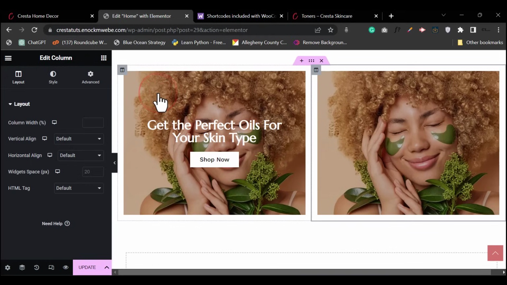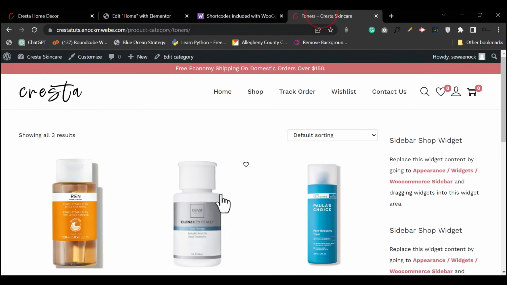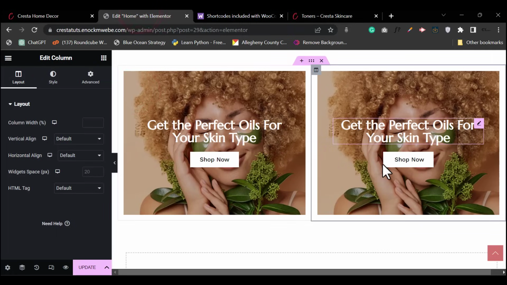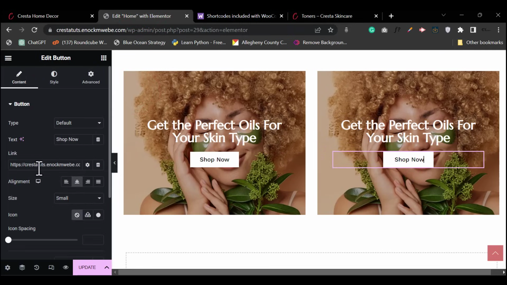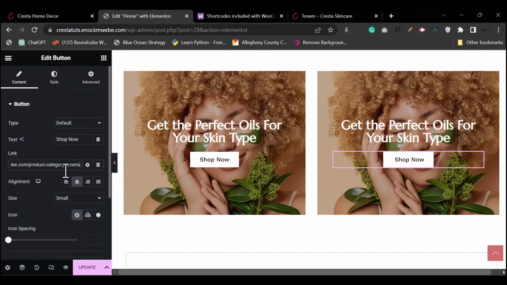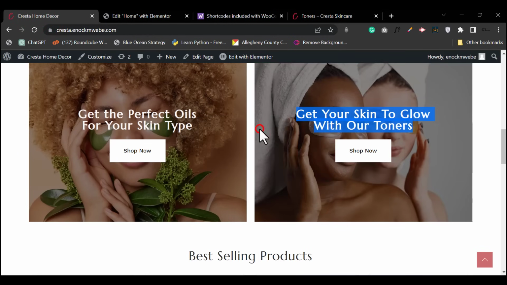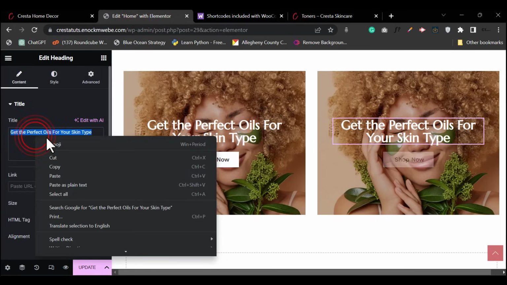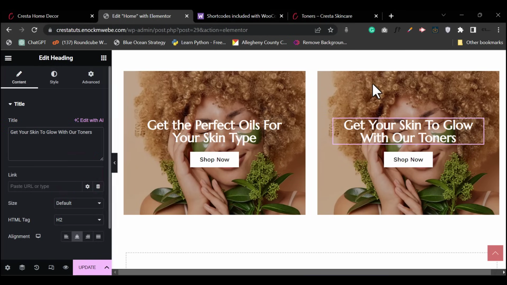Let's just duplicate this. I'll copy this link from here, then I come back to my home page. So on the shop now, instead of linking to the oils, I'm gonna link to the toners, as you can see. I'll copy this text, then also add it to here. Okay, then I'll click paste. So I think that's it.